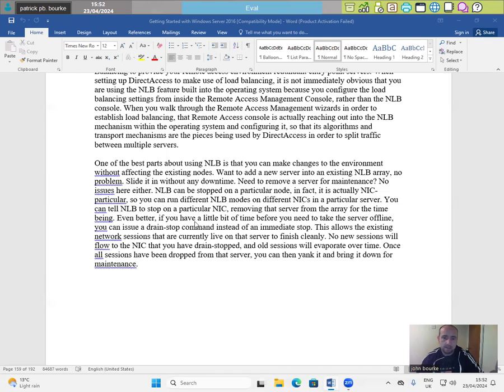Even better, if you have a little bit more time before you need to take the server offline, you can issue a drain stop command instead of an immediate stop. This allows the existing network sessions that are currently live on that server to finish cleanly. No new sessions will flow to the NIC that you have drain stopped, and old sessions will evaporate over time. Once all sessions have been dropped from that server, you can yank it and bring it down for maintenance.